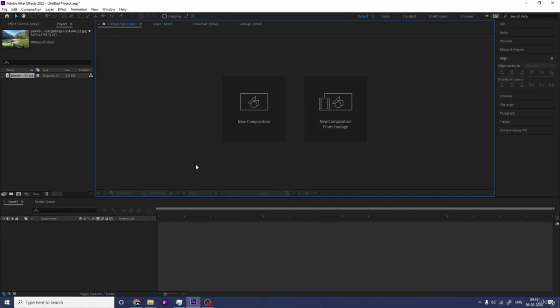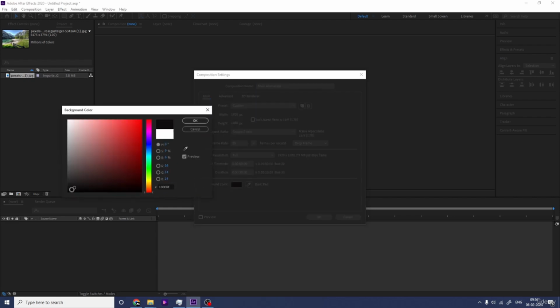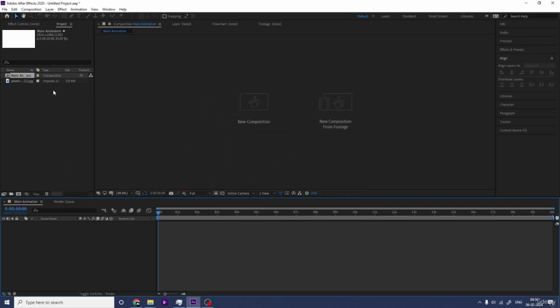Okay, so now we will start with our third title animation. Let's create a new composition. We will call it main animation. Width is 1920, height is 180, frame rate is 30, duration we are going to choose 20 seconds long, and background color let's choose black color, or simply hit OK, or let's choose white color, simply hit OK and hit OK.